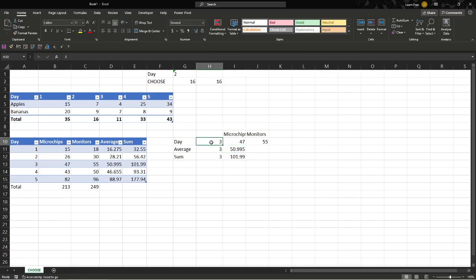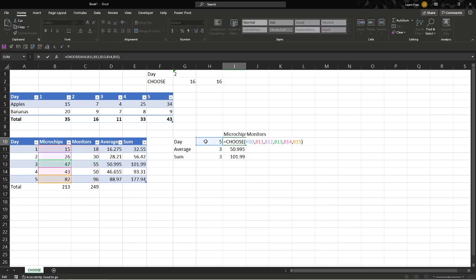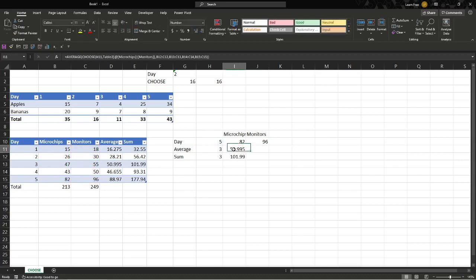If we change this to a 4, we should get 43. We change this to a 5, 82, and so on. And monitors, it works the exact same way. You see this one? We looked at this day. That's our index number, and then our criteria right there. It's in the microchips. Here it's monitors, same thing.